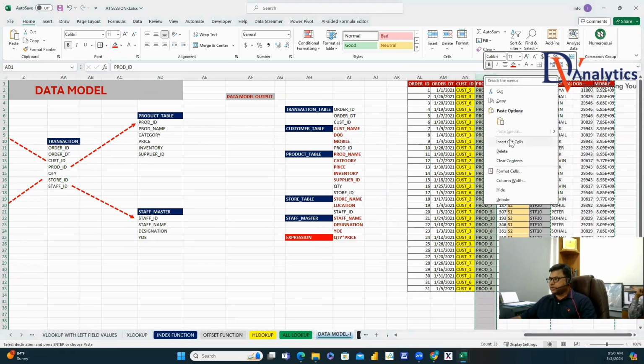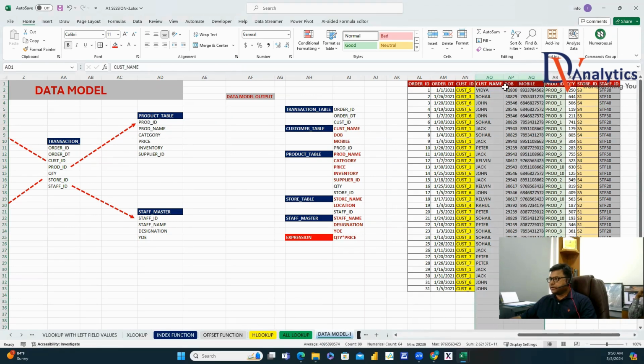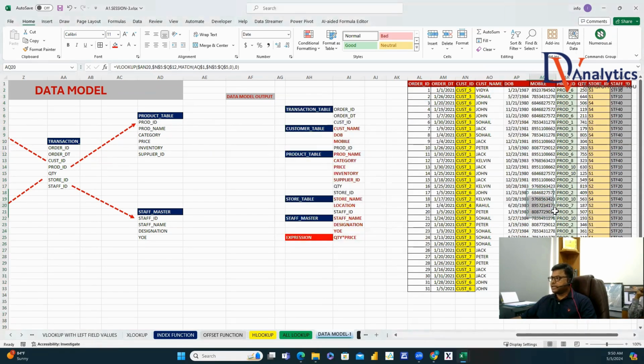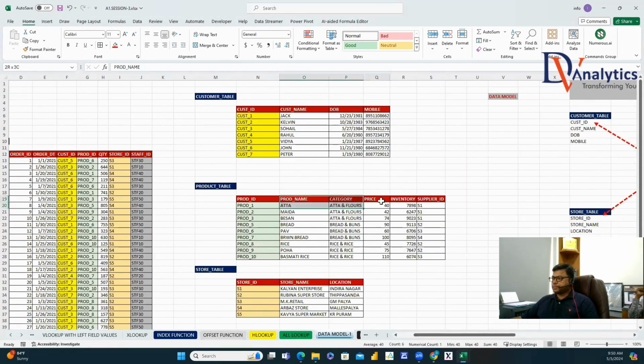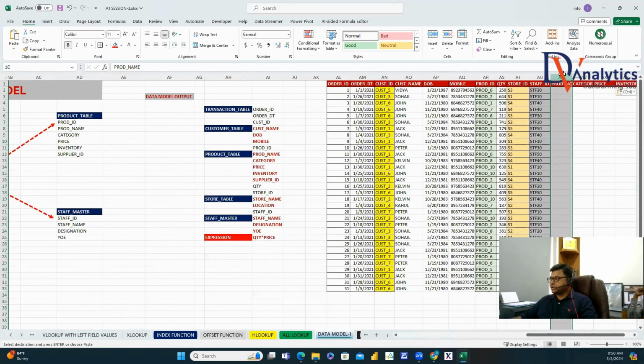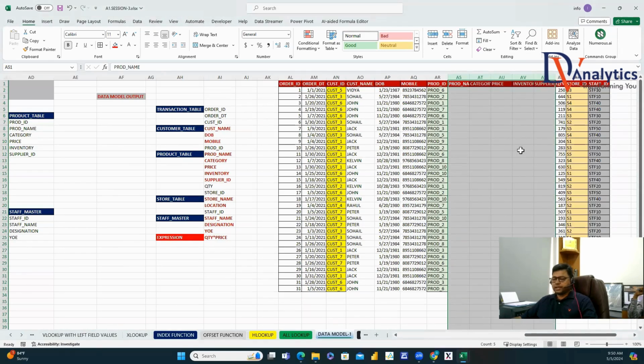I should keep it besides what? Customer ID. Everyone, yes or no? I can right click to do a format cell, make it a date format. That's it. What will I get now? Product related information. Where should I keep it? I'll keep it here. Those column values should be besides what? Product ID.